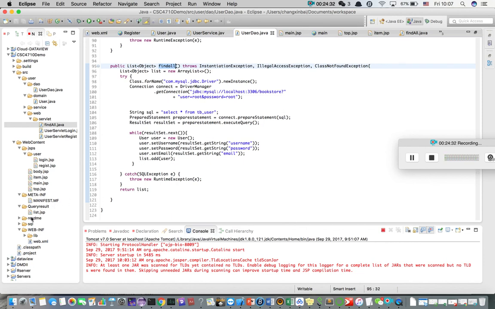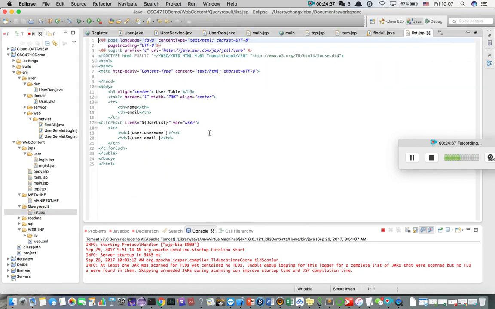And right now, how to show the output of the information, that also we need to use a for each tag, and the items is the user list, and then we can assign its value as various users, and then we create a table, its row, its column, and we can iterate all the items in the user list, and we can also put the username and user email.